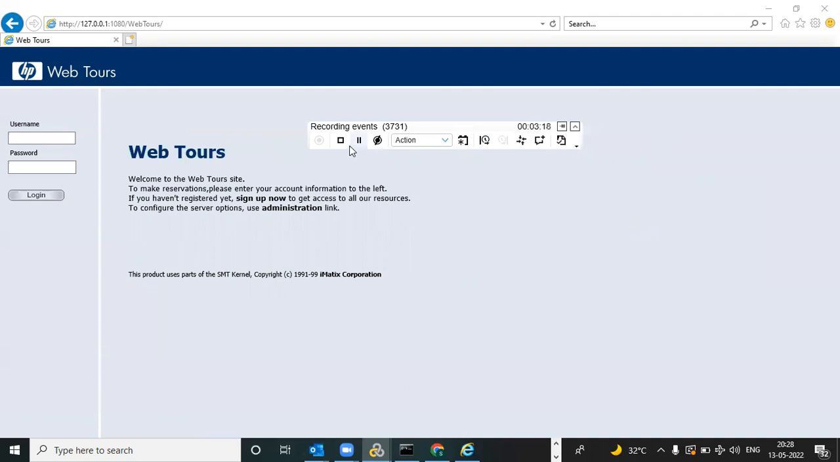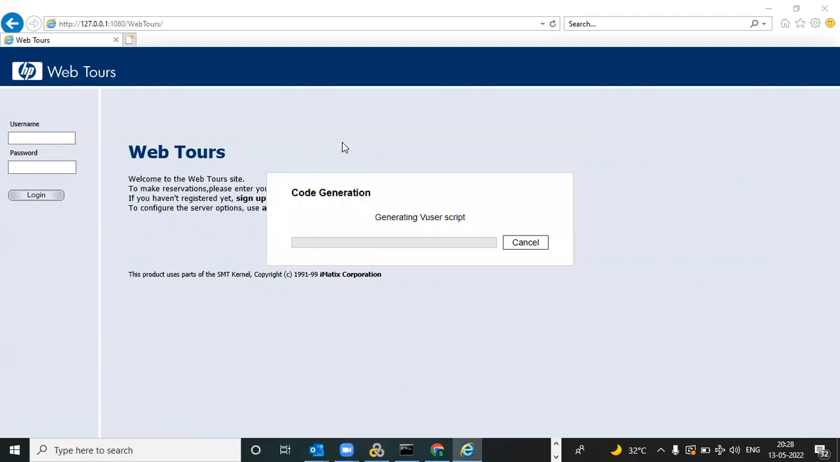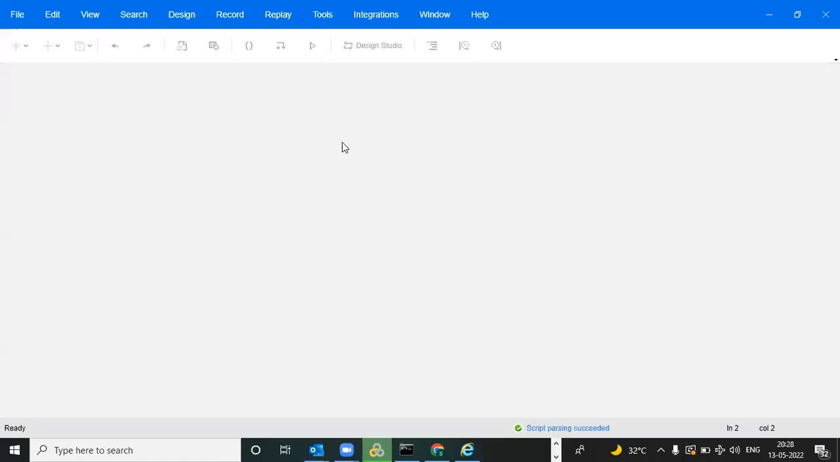So once it is completed, we need to stop the recording. This is the stop recording button. You can just click on the stop record button. So what will happen is that the code will be generated automatically. So there is no need to write anything manually. The code will be generated automatically.